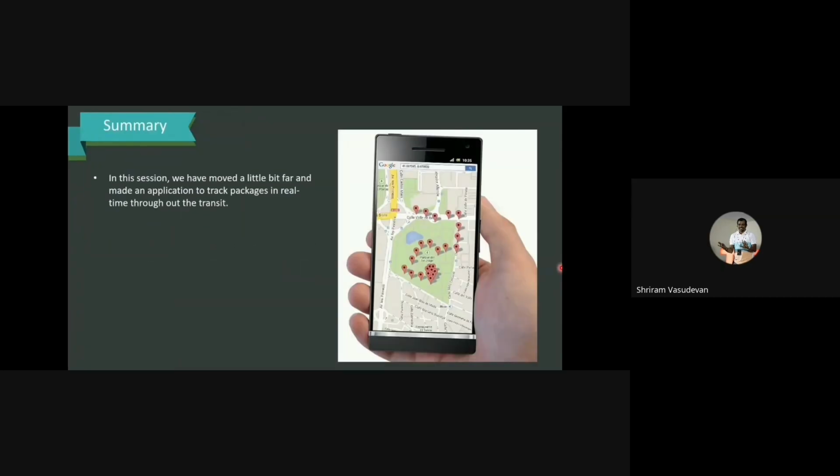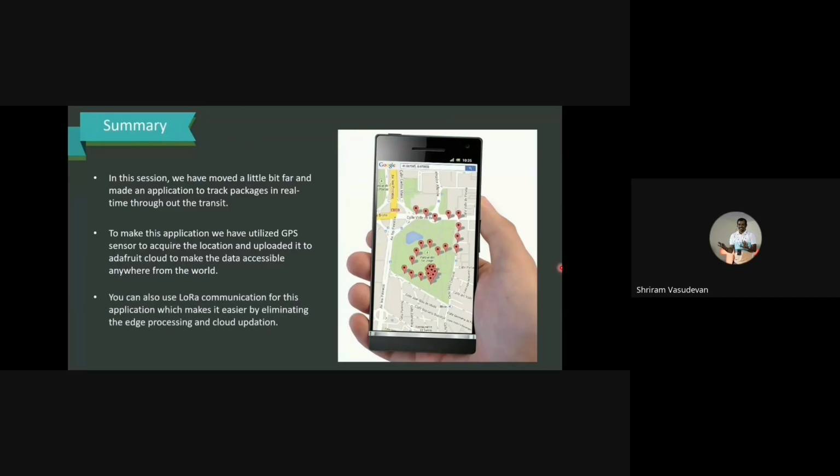The summary. In this session, we have moved a little bit far and made an application to track packages in real time throughout the transit. To make this application, we have utilized the GPS sensor to acquire the location and uploaded it to the Adafruit cloud to make the data accessible anywhere in the world. You can also use LoRa communication for this application, which makes it easier by eliminating the edge processing and cloud updation.